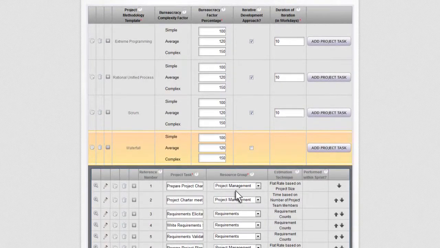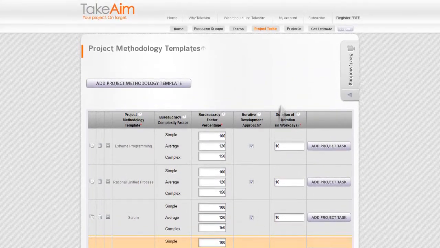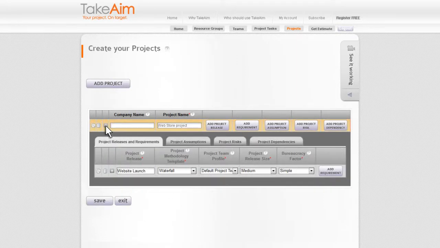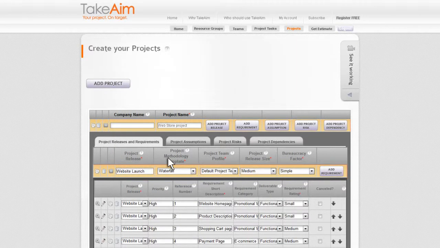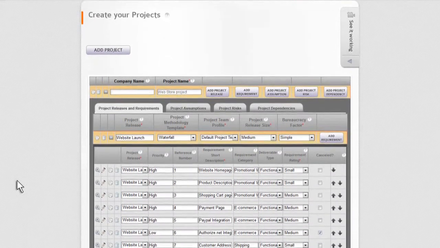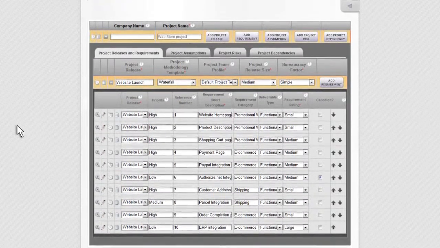You'll assign a resource group to each of your project tasks. This identifies who gets the time allowance for the project task. Now you're ready to set up your project and its requirements. You'll assign your project one of your configured project methodologies and project team profiles. This identifies all the project tasks that are performed on your project and the number of people in each of your resource groups. Add each of your project requirements and rate its complexity.